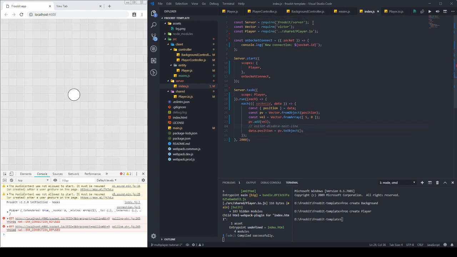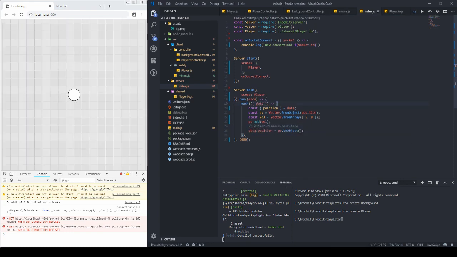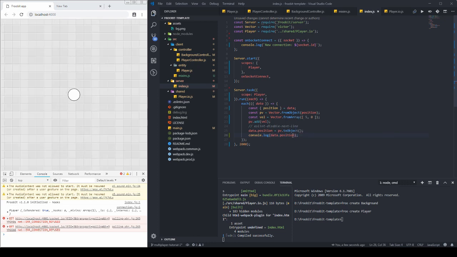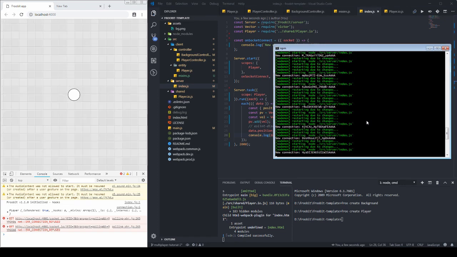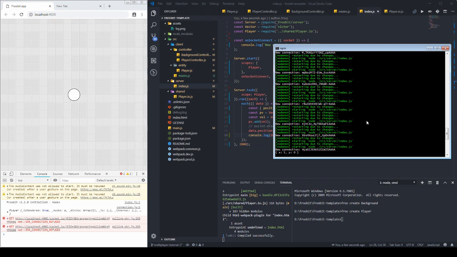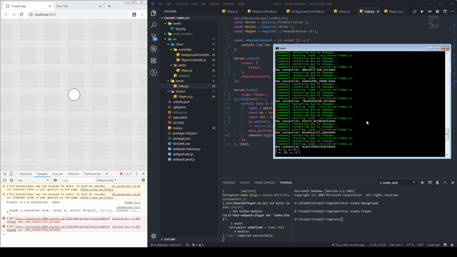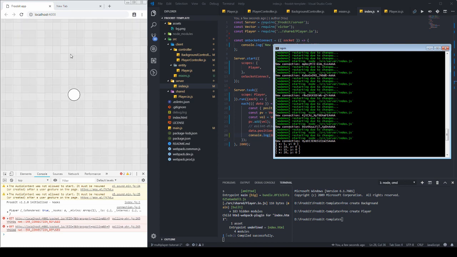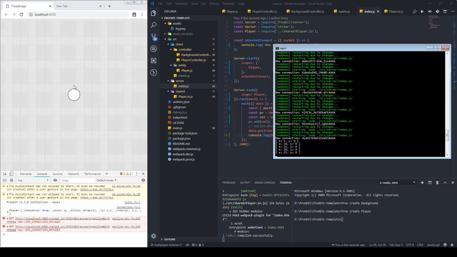Okay, so we're now updating the position every 2 seconds. We are adding 5 to the x coordinate of the position, and remember, this is still not on the client. So now you can see in the log that it increments the x value by 5 every 2 seconds.